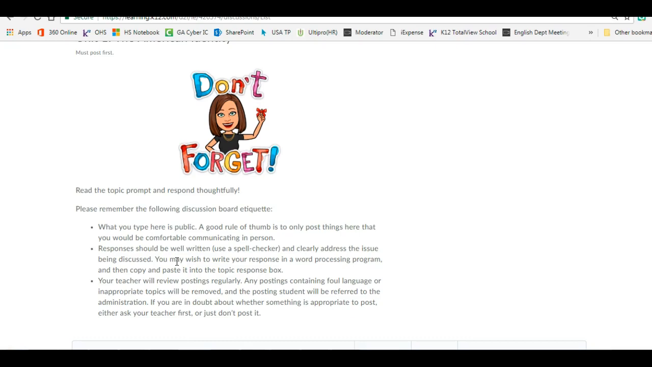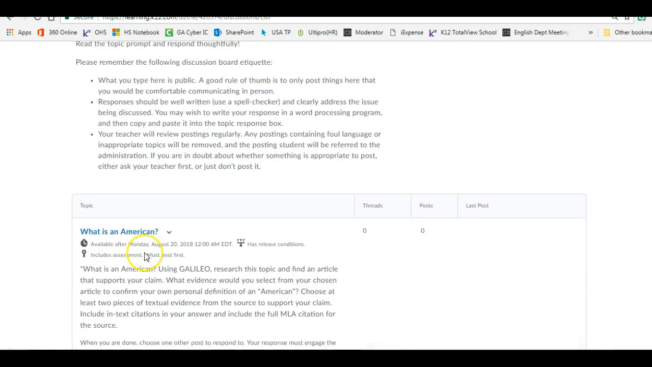A lot of times people will put their response in a word processing program like Word or Google Docs and then paste it into the response box. And that's actually what I'm going to show you in a few minutes. Also, I'm going to be looking at these, so make sure there's no foul language or inappropriate topics. If so, I'll remove them and you'll have to be reported to the administration. But I don't think that's going to happen. I am not worried about that.